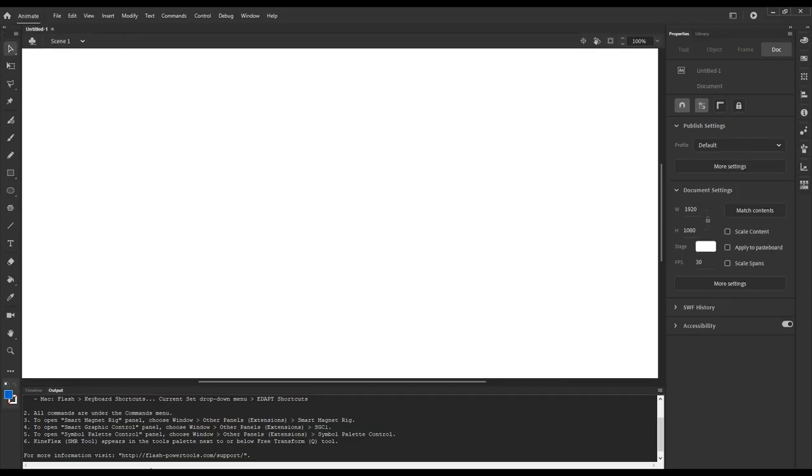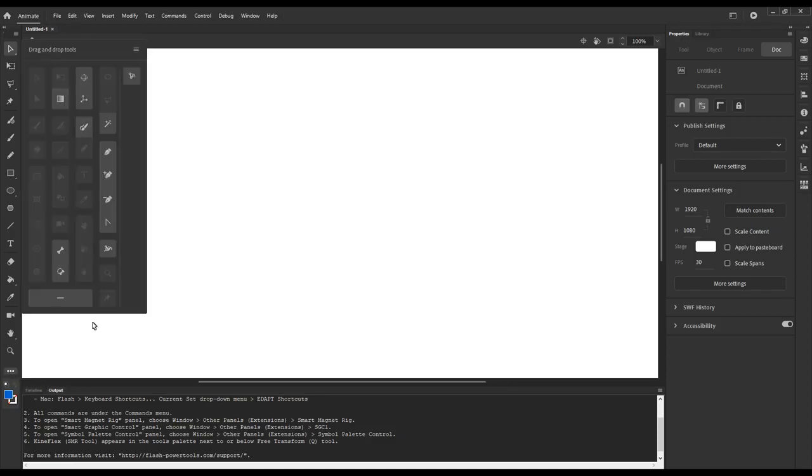Here in the output, you get the confirmation that the tools have been installed, and something that is specific to this version of Animate is that they've made the toolbar flexible. So you click on the three dots here and you find the Kineflex tool here and you just drag it below the free transform tool.